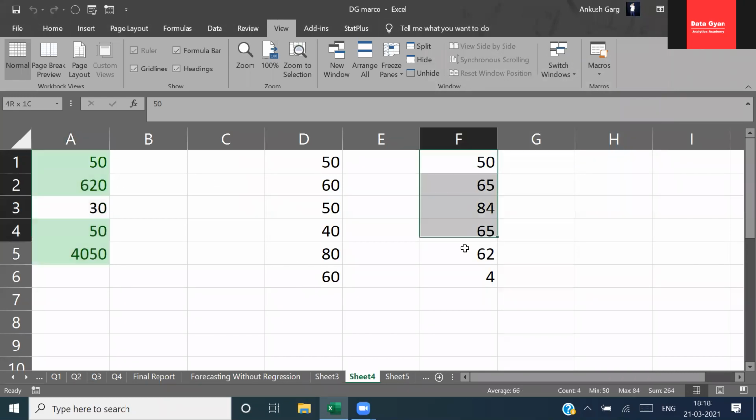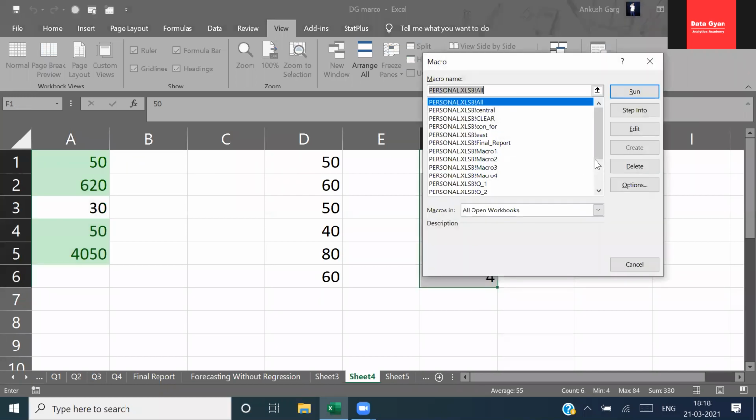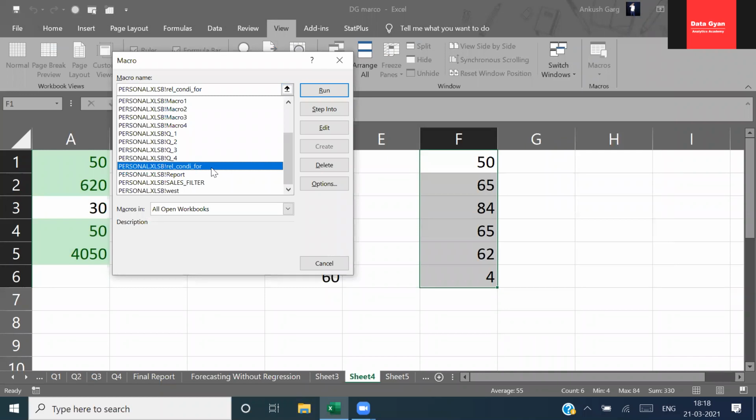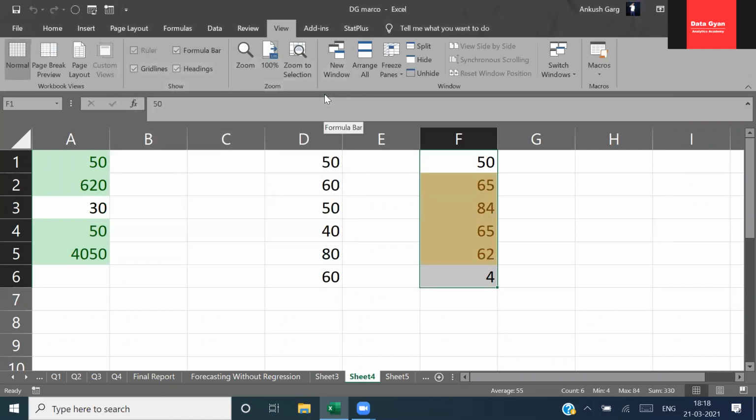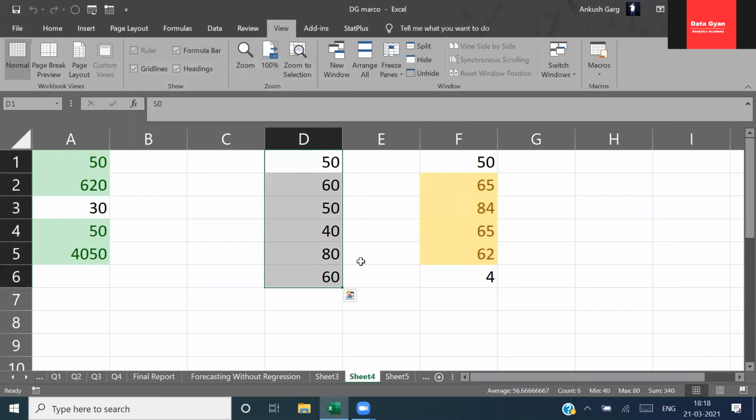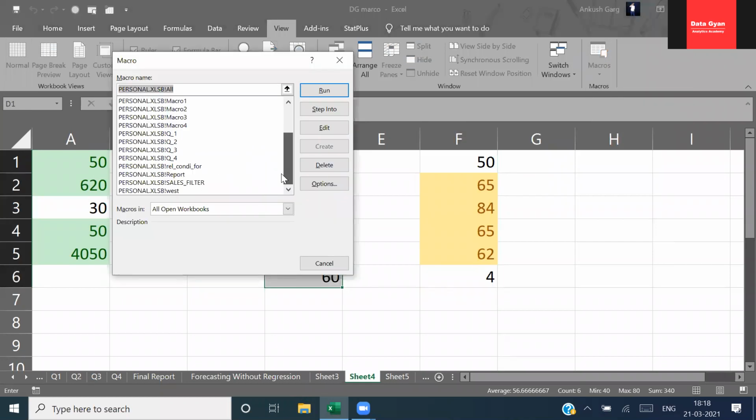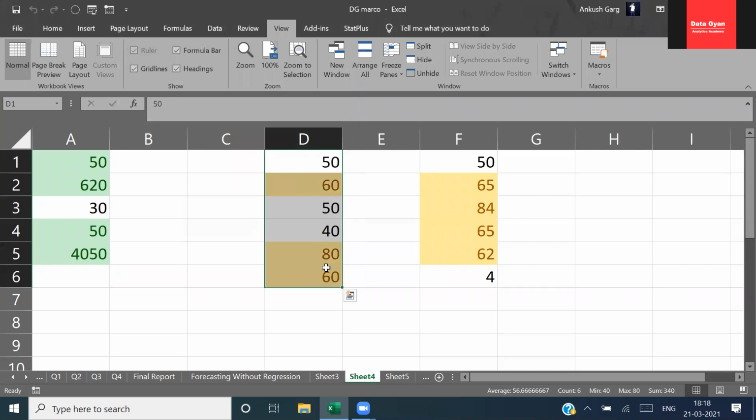But let's suppose I have selected this area and go to View Macros, and now I am going to apply the relative condition macro. When I select it and click on Run, you can see it applied in the new data set. Also, if you select this area, go to View Macros, select the relative recorded macro, and click on Run, it also applies in this area.